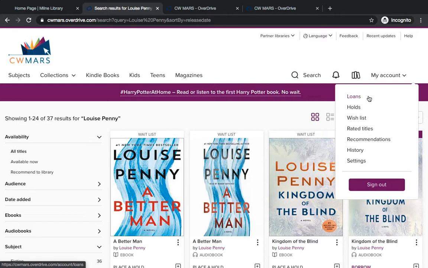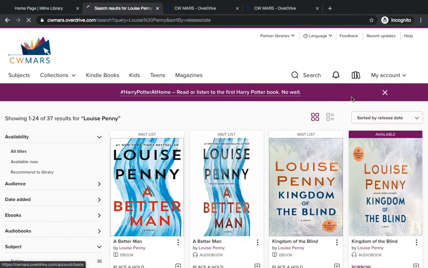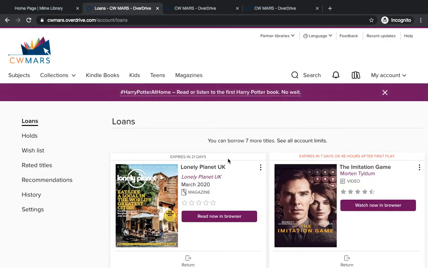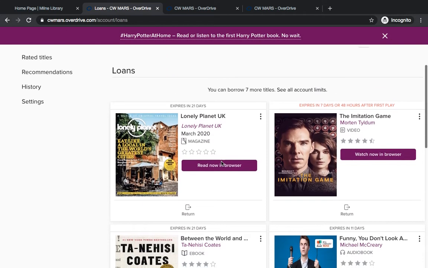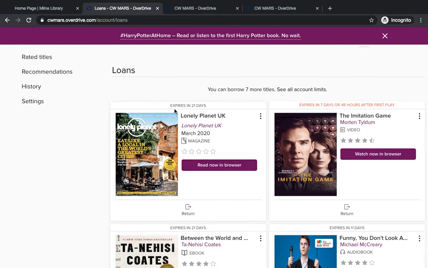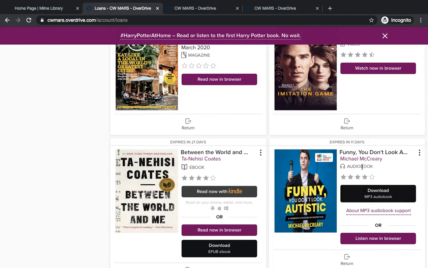It won't show you physical items from the library, just items that you've checked out digitally through CW Mars, Overdrive. Holds is any digital holds you have on a waiting list. And there's a couple other options like recommendations and settings. If we go to Loans right now, we can see what we have checked out. We have a magazine here, and a video, and an ebook, and an audiobook.